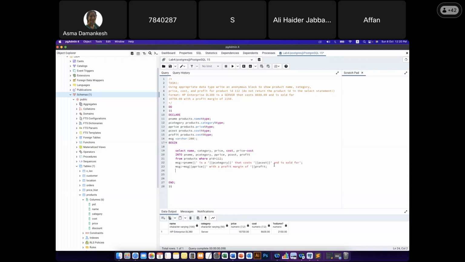Now I will raise my notice. I do this because it looks nicer. Okay, you could just do it in raise notice. Raise notice. What do I want to raise? Some message, only with some variable, and that variable is message.